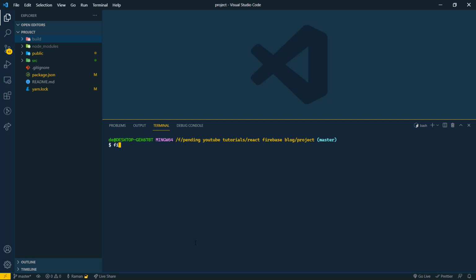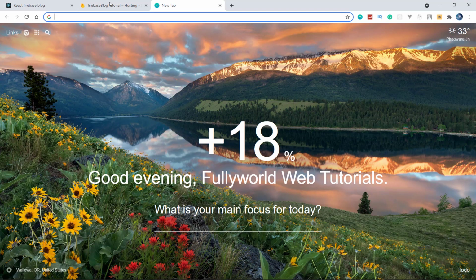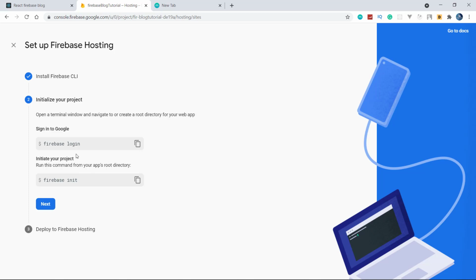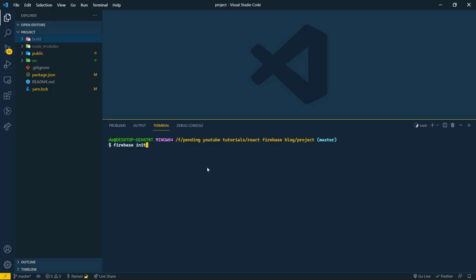Now we can move there. Let's move there first, and here I'm going to click on next. See, we have done this step, and now we are going to initialize our project. I'm going to copy this command, and let's initialize our project here. I'm writing firebase init.